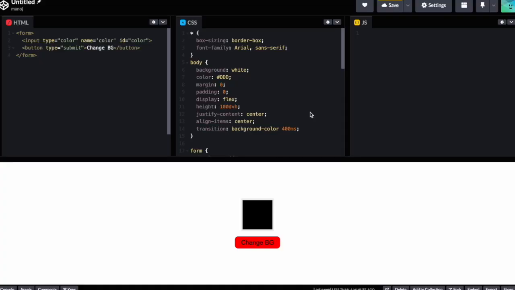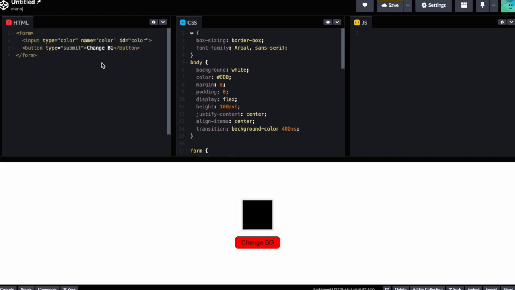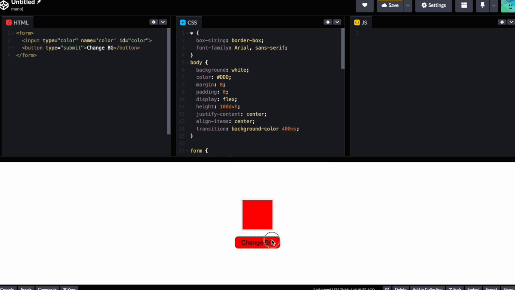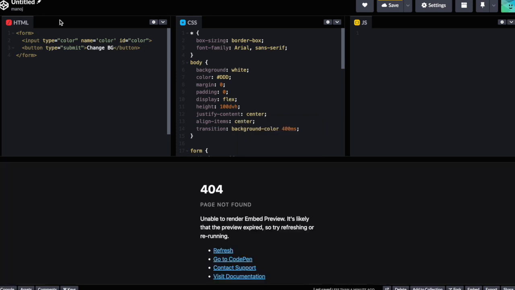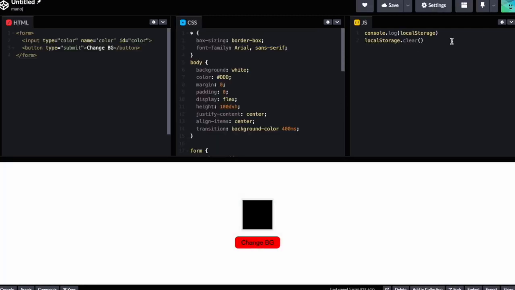Alright, so let's get started. As you can see on the screen, I have a simple form with an input of type color and a submit button which can change the background. What we want to create is an app where you can select a background color, click change background, and what it should do, well, not this, because we haven't had any JavaScript yet, so that's why it's doing that.